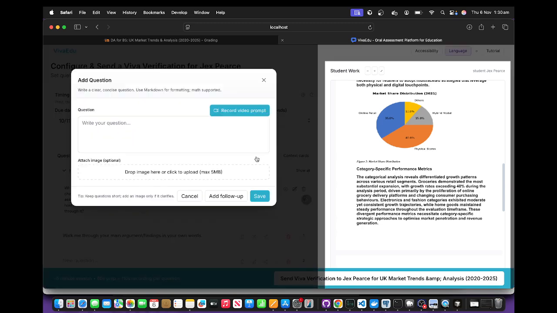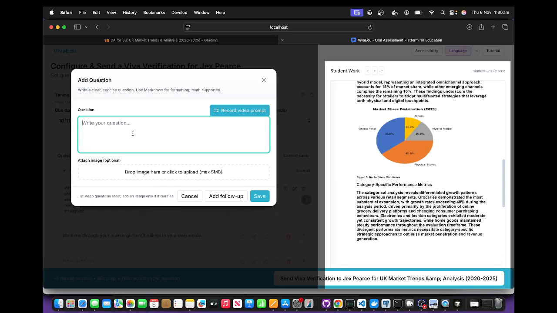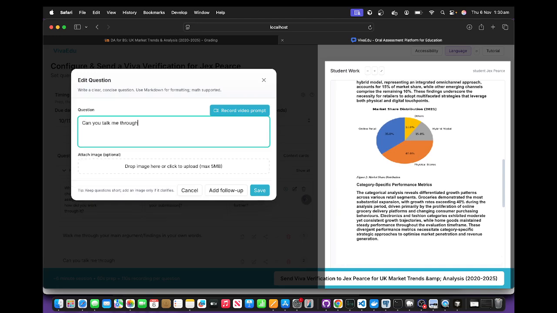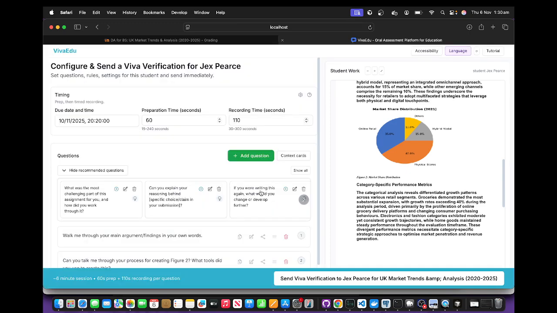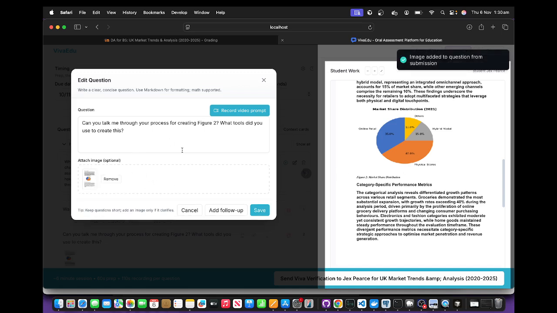I think I'm going to ask them a question on that, particularly on how they made it. So I'm just going to ask, can you talk me through your process for creating figure 2? What tools did you use to create this? Perfect. And actually, I'm just going to go back and edit it. So to give them reference of the figure that they originally submitted, I'll add this image attached to this question as well. And I can also upload images from my own computer or the LMS too.